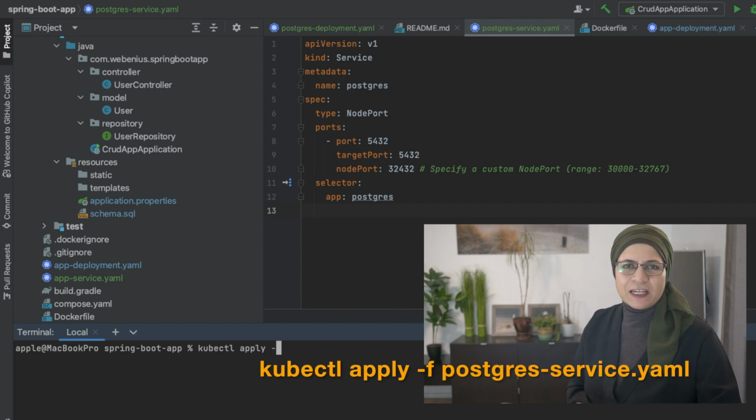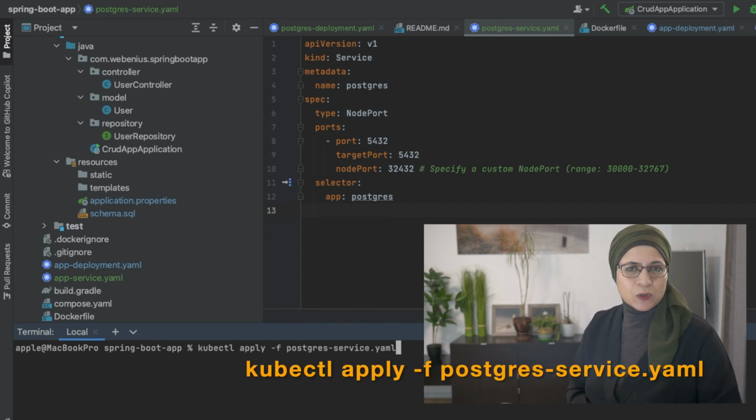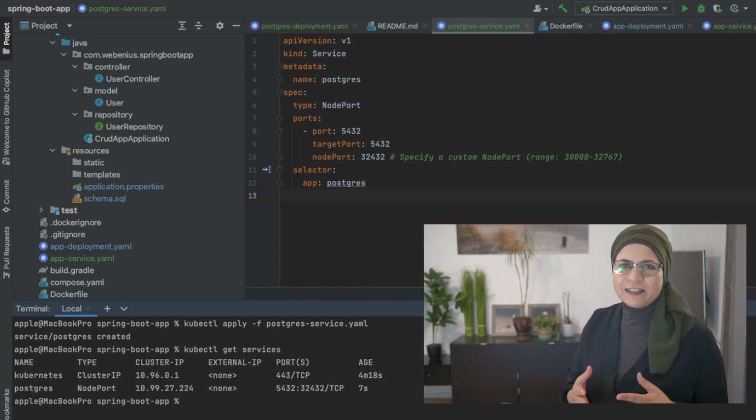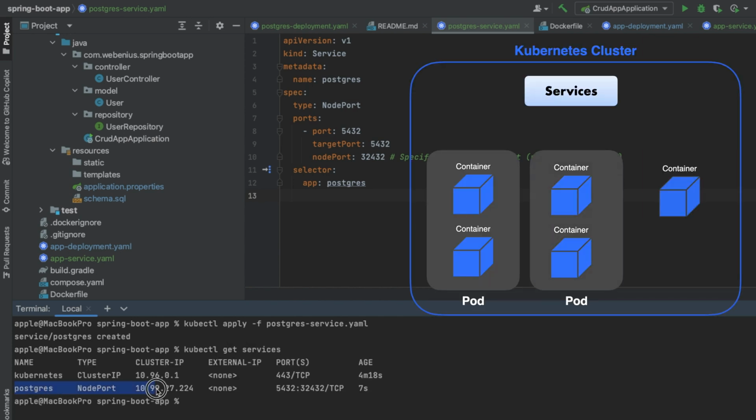kubectl apply -f postgres-service.yaml. Now the PostgreSQL database is running and exposed within the cluster.